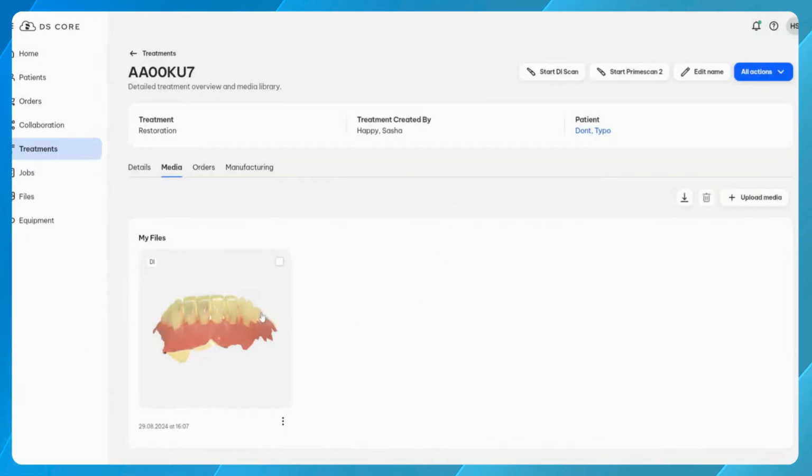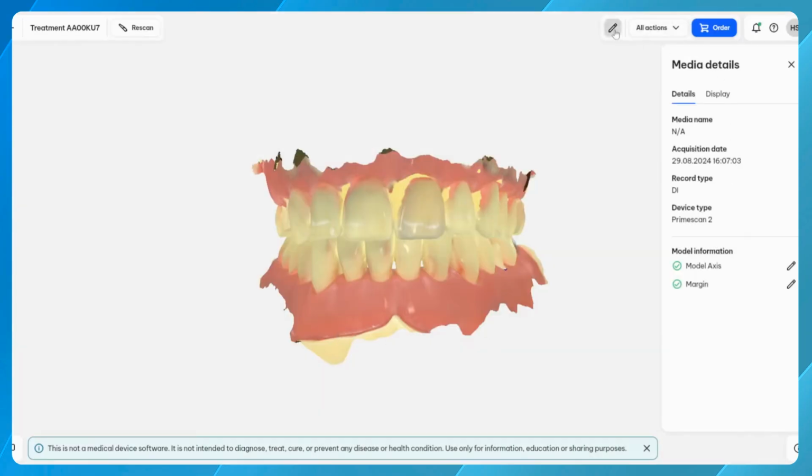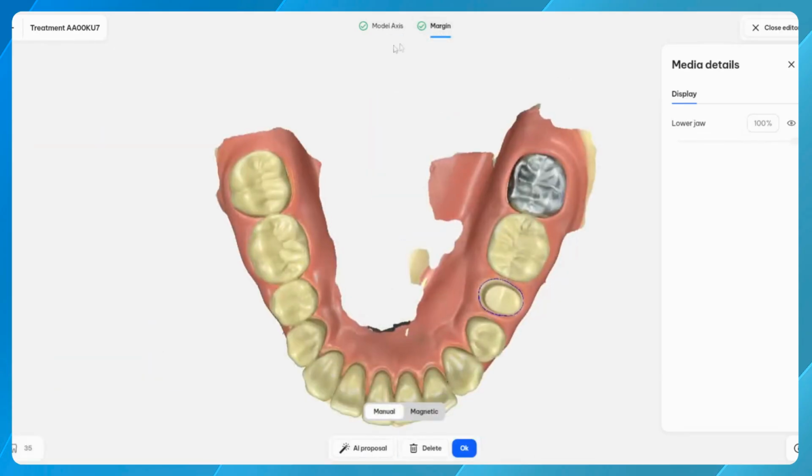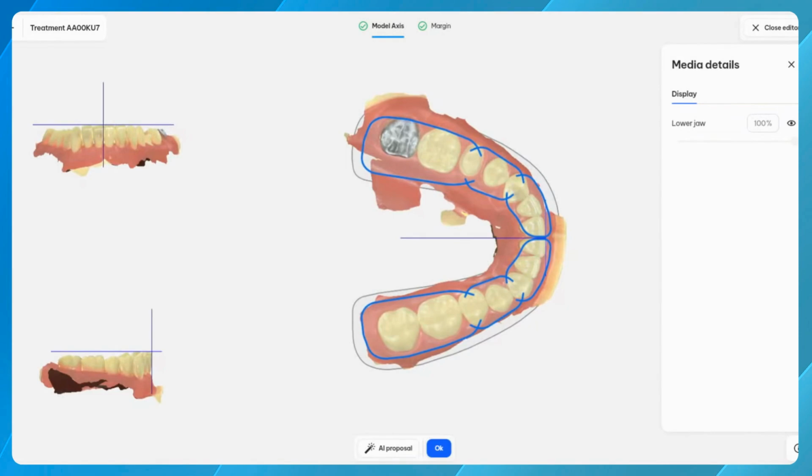Once you open the scan in the treatment area, you'll find navigation options at the top of the screen. This allows you to switch between model axis and margin. You'll notice that the model axis has been pre-aligned by our integrated AI. However, you can always choose to manually adjust it if needed.